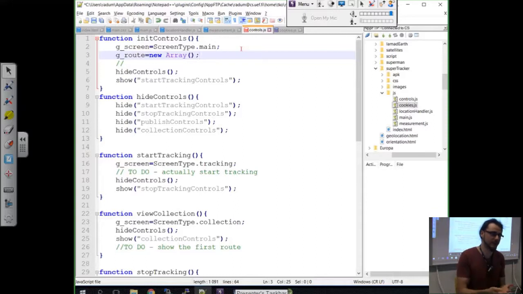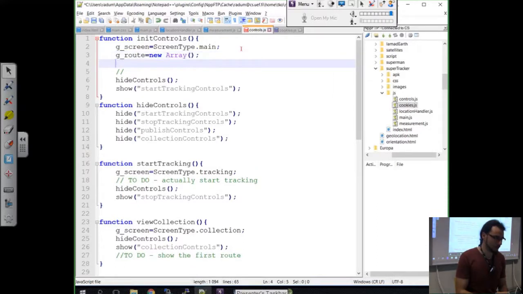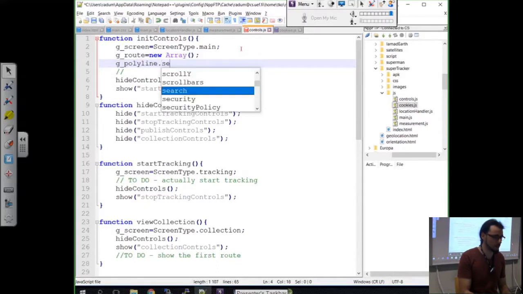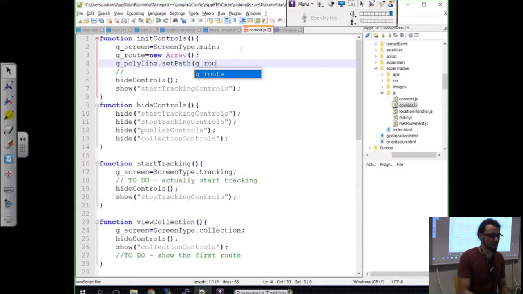If you want to track again after you stop, it's going to start to add more and more points to the previous ones. I want just to solve this problem by not keeping those points anymore. And also, it would be a good idea, I think, to set a path for the polyline to be this empty root now.